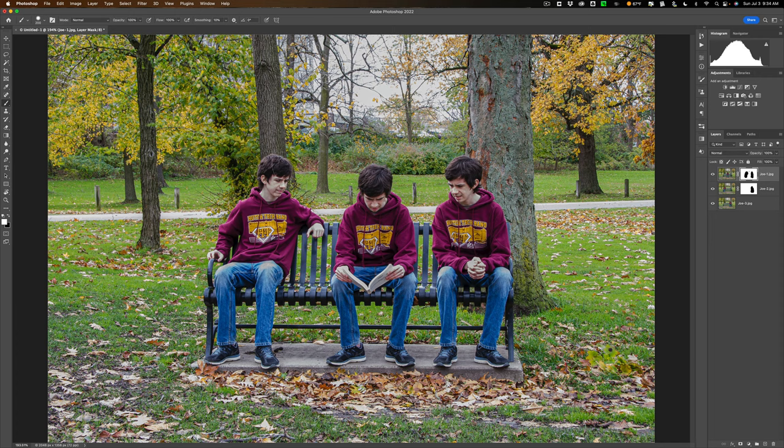Very easy. I think those of you that aren't as familiar in Photoshop may be a bit surprised about how easy this is to do.